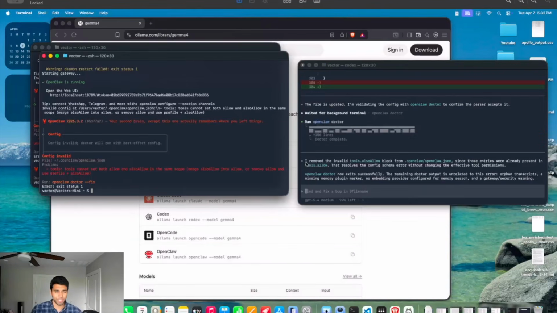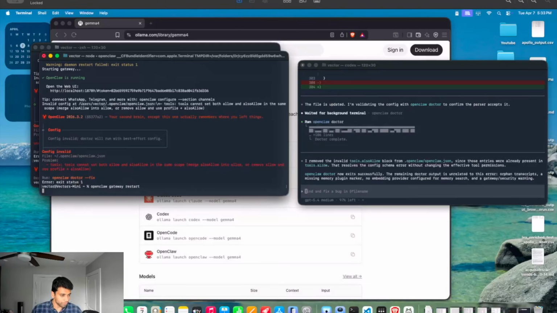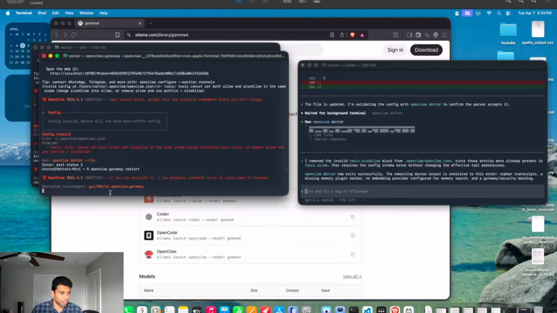Okay, so now Codex has fixed this issue, and it's fixed this tool issue that I had in the OpenClaw config files. So what I'm gonna do here is actually run this command, OpenClaw gateway restart. And now our OpenClaw should be running with Gemma 4. So there it is. Now there's no errors, and now we'll be actually running OpenClaw. So let's actually go into Telegram. That's what I use to talk to my OpenClaw agent. So let's dive in and see Gemma 4 in action.